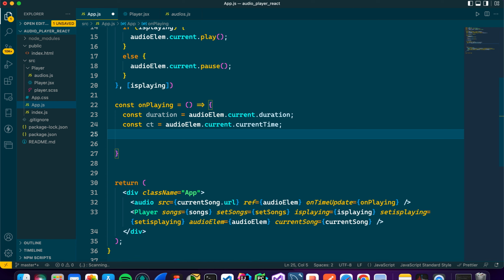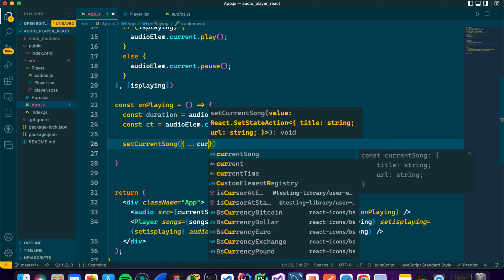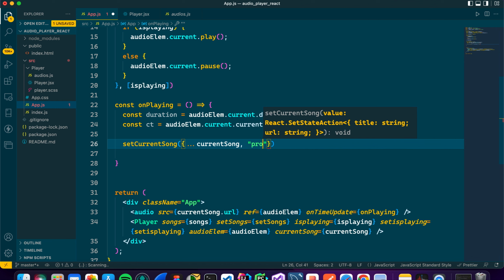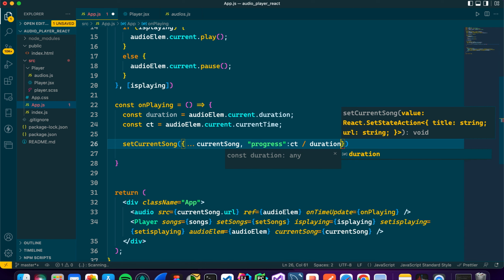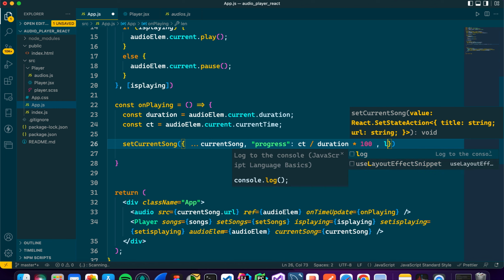So I have current time and then I have duration. What I'll do is set current song to be the current song itself, and I'll give it some other properties like progress. Progress should be current time divided by duration, multiplied by 100, so this will give us a percentage. Okay, and then one more thing here, I'll add length, the length of the song.